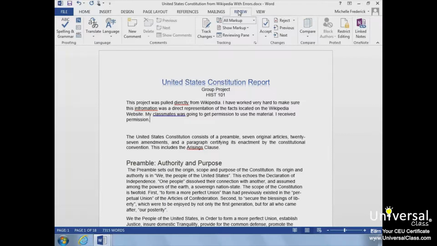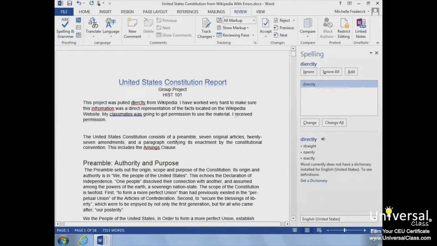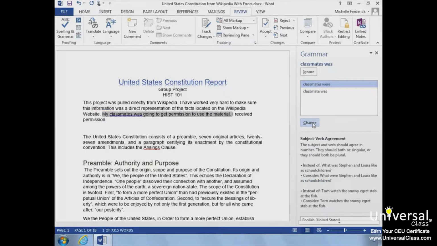We'll run spellcheck using the Spelling and Grammar button located under the Review tab in the Proofing group. Depending on the type of error, either the Spelling pane or Grammar pane will display any errors it finds, as well as any suggestions on the right side of the screen. Now we can choose to ignore the suggestion by clicking Ignore, or accept it by clicking Change. We'll select the correct spelling from the suggestions and click Change.